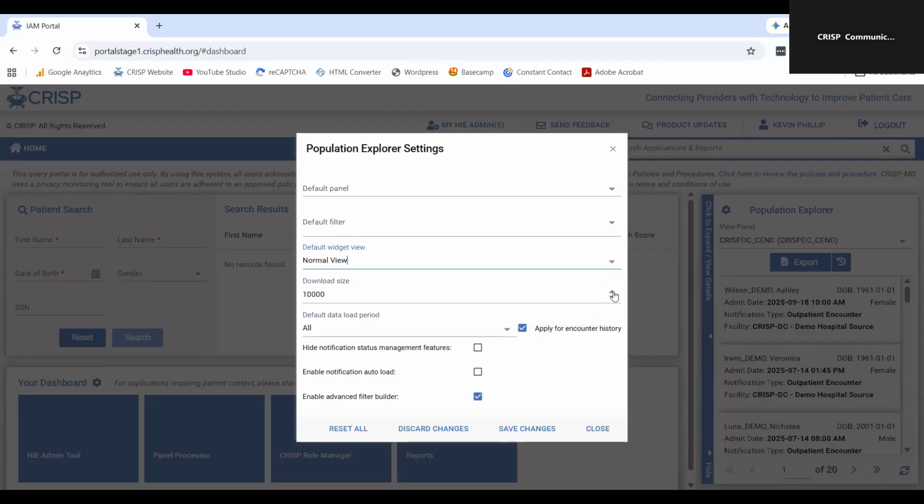Download size, I forget offhand what the default setting is, but you might want to check that if you are planning on downloading data and try to set it a little bit higher. The only thing with setting it higher is it might take a little bit longer for the download to actually populate, and the system might have to do that. And you might just need to come back to download the data as that file is rendering.